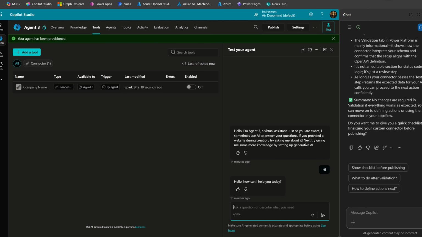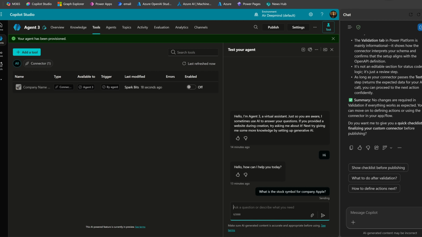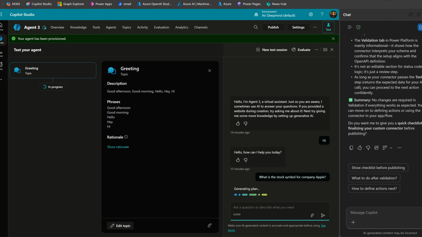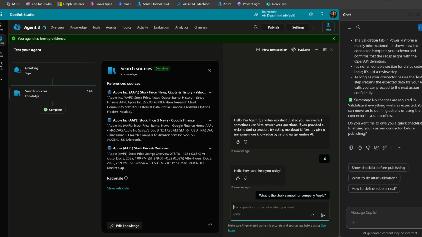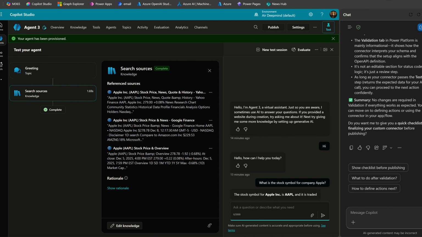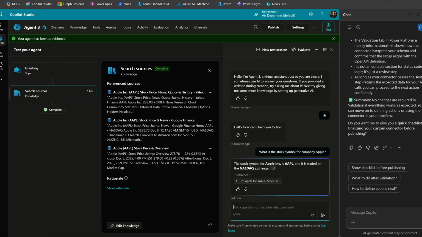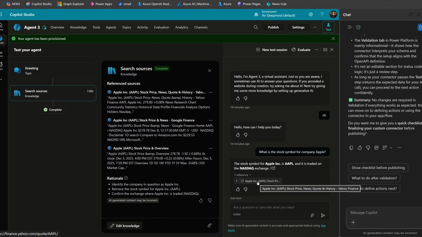And let's ask Copilot, what is the stock symbol for company Apple? Now the correct answer is obviously AAPL, and let's see whether we'll get that. The stock symbol for Apple is AAPL. Okay, so we have no tool turned on. That is coming from all these references, so you know it's using the web search. And also the reference here from Yahoo Finance. So that's good, we know it uses web search.